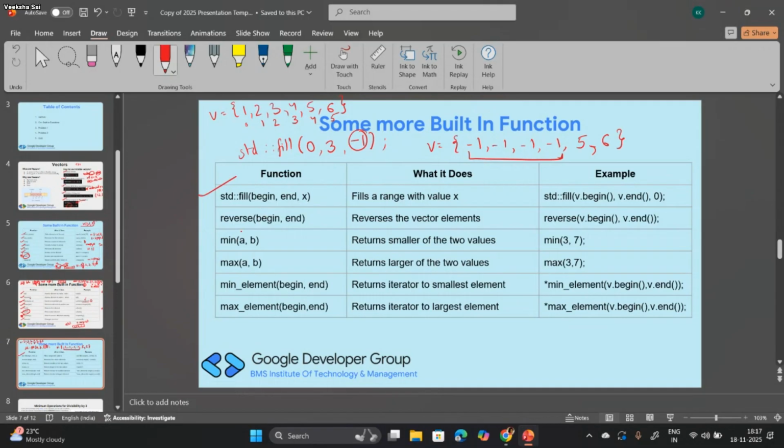After that, you have reverse begin comma end. What does this do exactly? Now, if I call this function reverse of v dot begin comma v dot end, I'll again take the same example. V is equal to 1, 2, 3, 4, 5, 6. This will simply reverse the array. So it will become 6, 5, 4, 3, 2, 1.